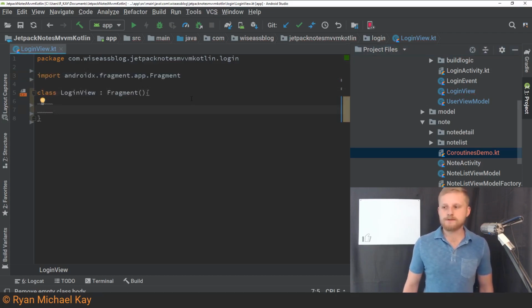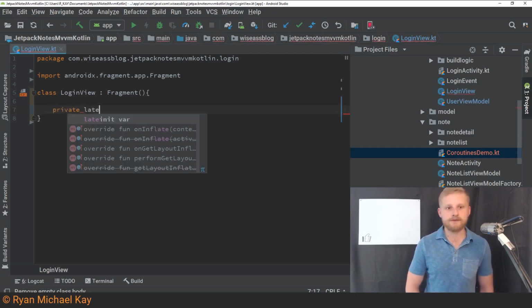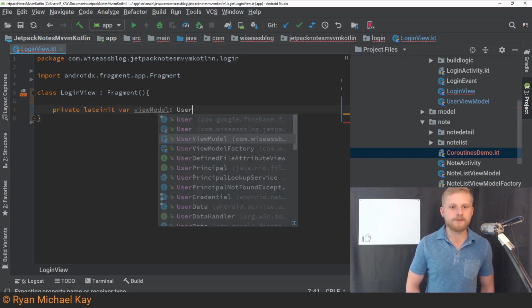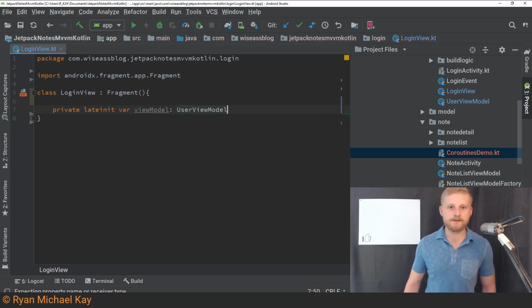The next thing we'll need to do is add a reference to our view model, and we'll have to use a lateinit var for that. Also, since I don't want anything else messing around with this particular reference, we're going to make it private. Private basically just means that we can only see it in this particular class.